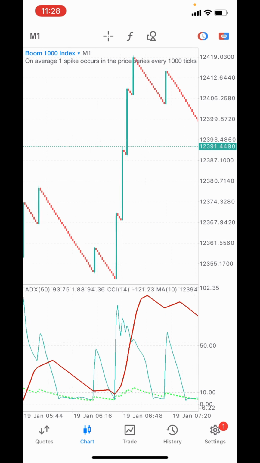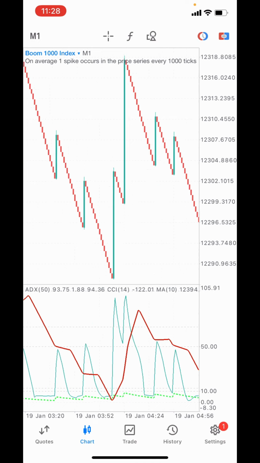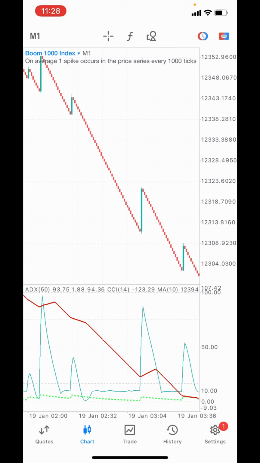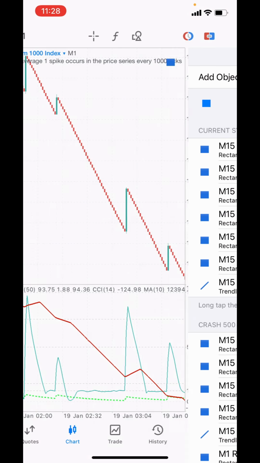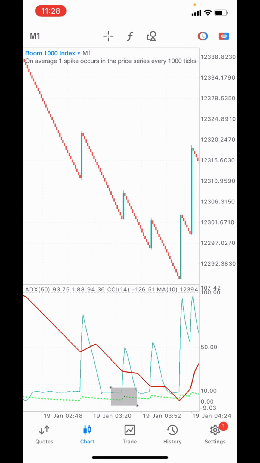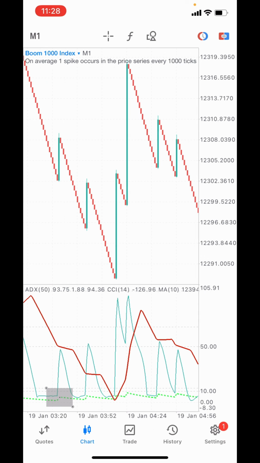Then all you have to do is wait for the moving average to cross both these lines which are down here, for example here. Once you do that, you can place your buy and you should expect some spikes within a few, about 5 to 10 candles. Sometimes it's faster than that.